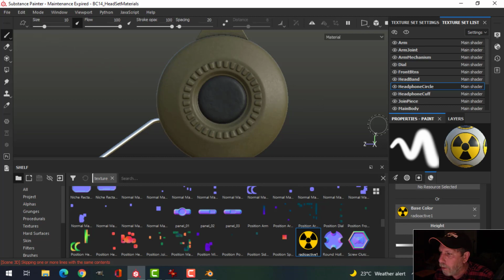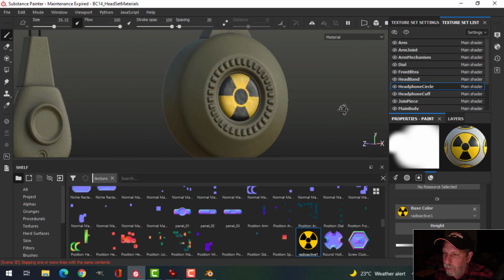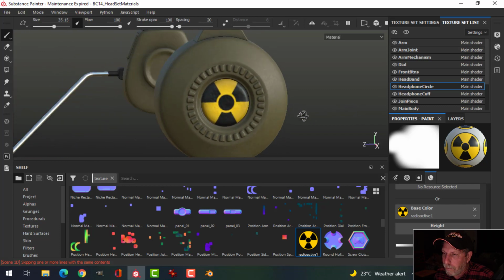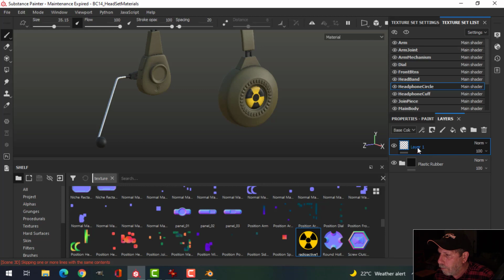Now what I'm going to do here, I'm on the headphone circle. You can see my texture there. I'm going to increase the size and keep coming over here. And I'm going to make it a little bit larger than this circle. So let's try that. It's kind of the effect I'm going for right there. Okay. So I've got that. I'll call this decal.